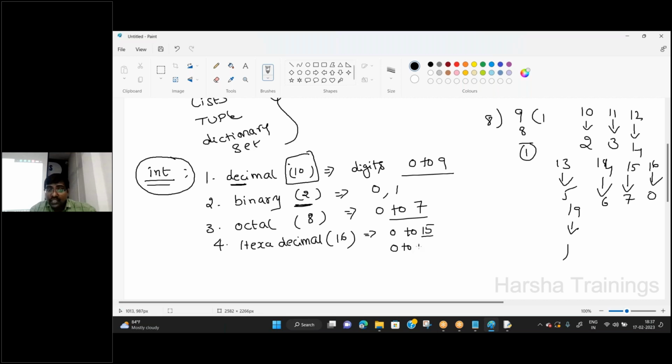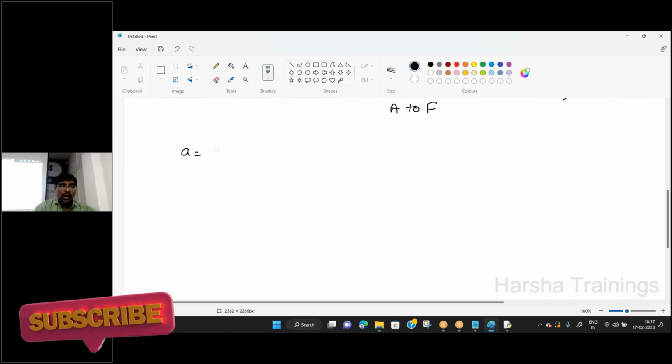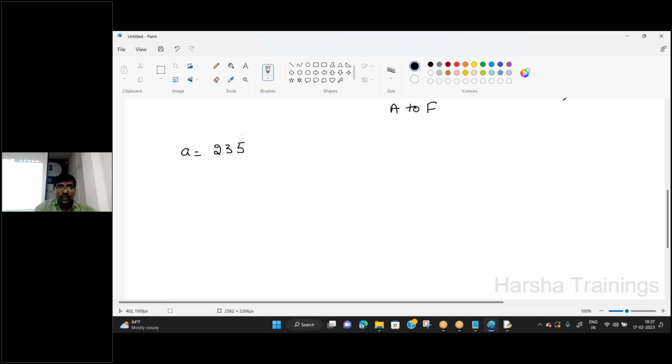But we have only the digits 0 to 9. How to represent 10, 11, 12, 13, 14, 15? I will explain later. Right now, remember A to F. That is, 10 is represented as A, 11 is represented as B, and so on. Okay. Now, my first question. Assume A is equal to 235. Is 235 a decimal number, binary number, octal number or hexadecimal number?